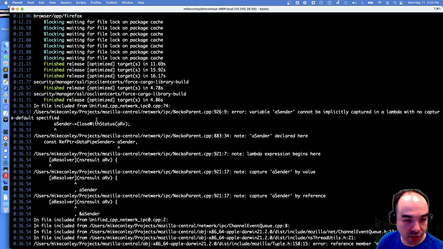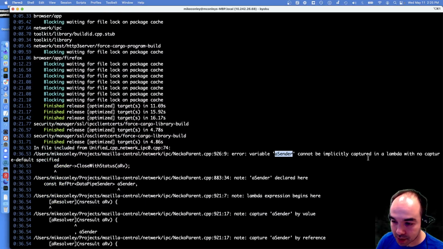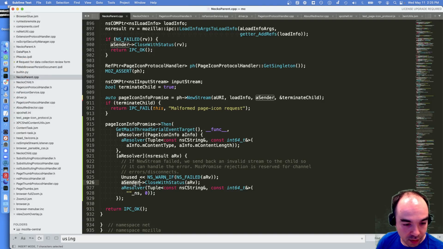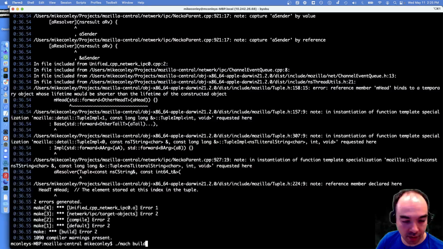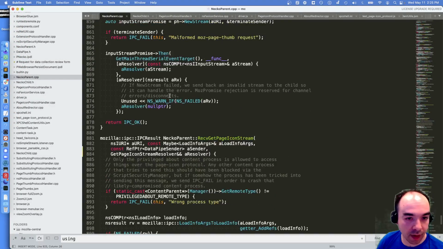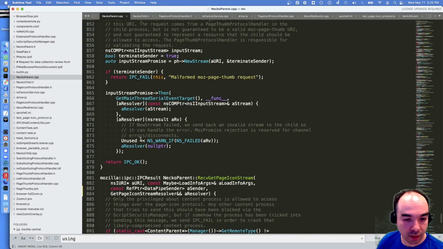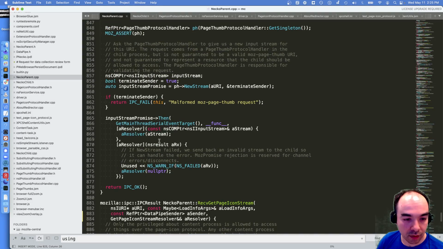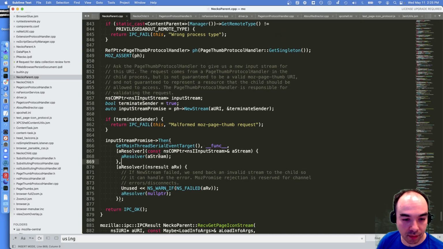Oh, still so sad. Sender cannot be... What? Cannot be implicitly captured in a lambda with no capture status. Oh, I need to capture it. Okay. In the lambda. Can I do that? Echo parent. String. Constant string.